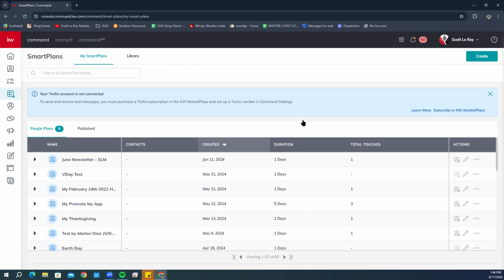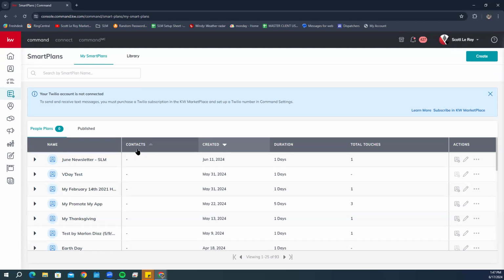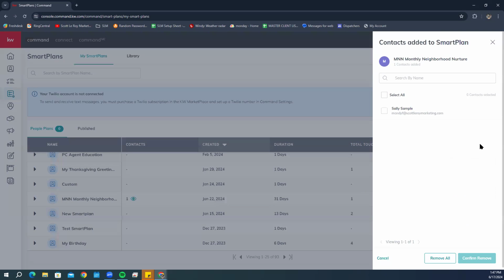Now, under your smart plan library, you have people plans, which are plans that have been downloaded from the library. There are going to be some default plans on there already. You'll see over here under the contact section, if you see an eyeball with a number, that shows you how many of your contacts in your database are currently set up on that smart plan. If you want to see what contact is, you can just click on the eyeball, and it'll show you that Sally Sample is currently utilizing this monthly neighborhood nurture smart plan.